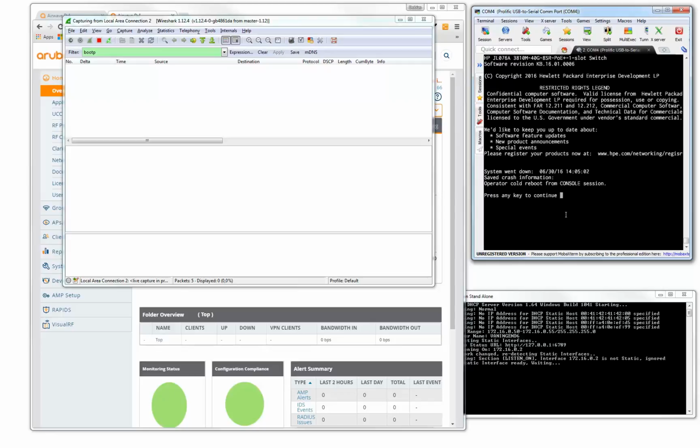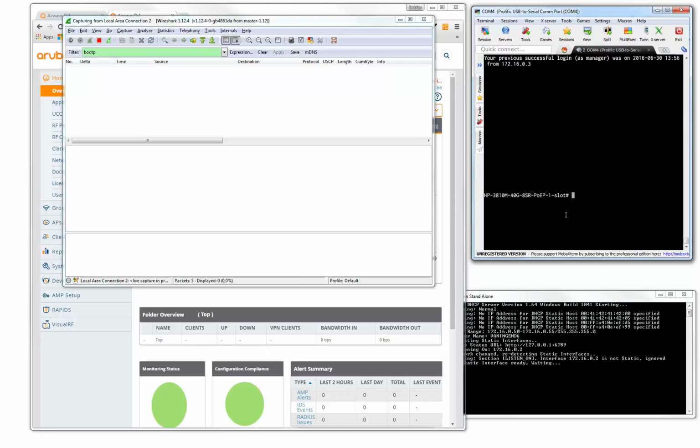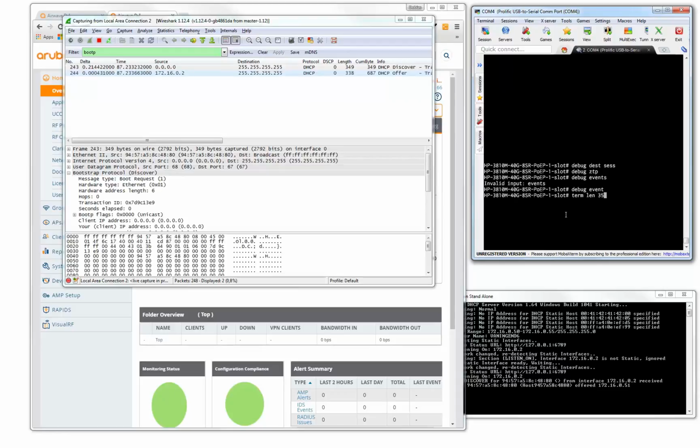Okay, I'm connected to the console port. What I will do right now is immediately turn my debug destination to my session. I turn on debug ZTP and I turn on debug events. Then I can see immediately what will happen. I will also make it a little bit longer.